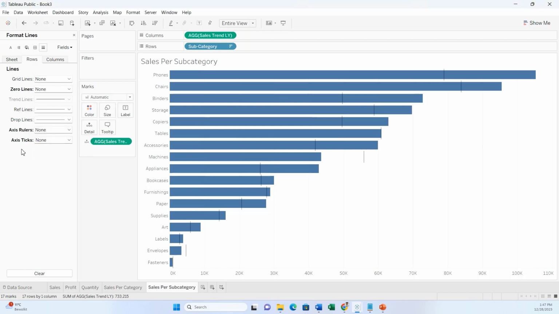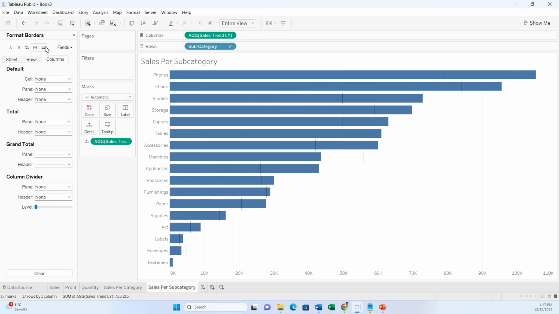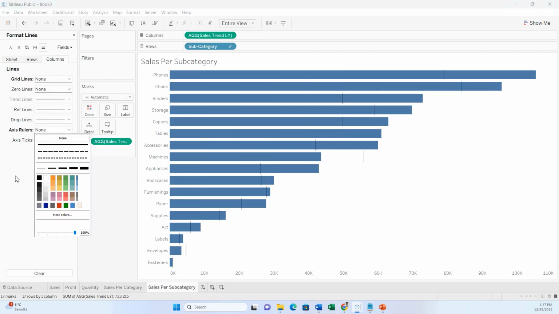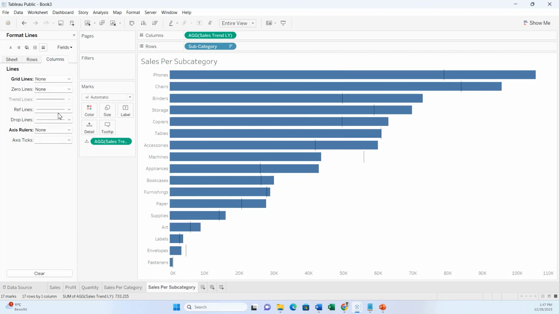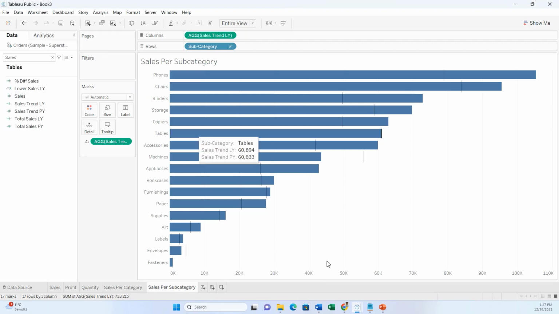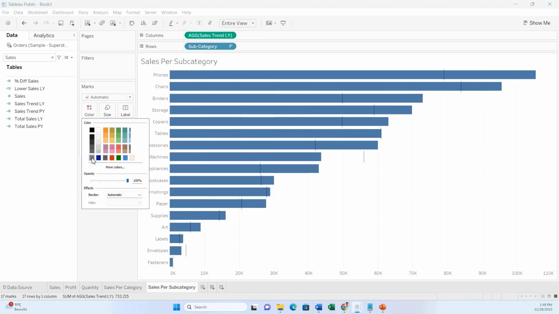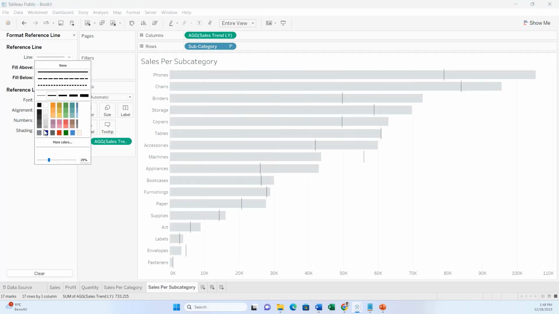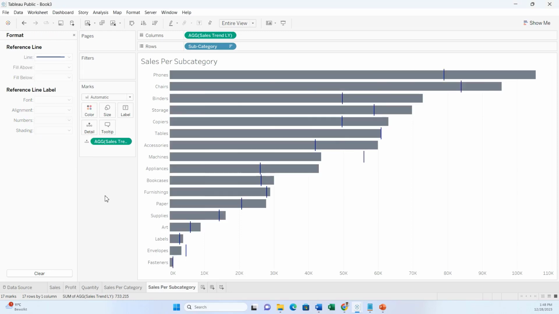We do not need these lines. So we do not need axis rulers as well. In this case, we need the vertical lines, so we will keep these grid lines just to use as a reference for our audience. Let's arrange the color a little bit. Make this gray, and this we format it, make it blue, maybe a little more dark.